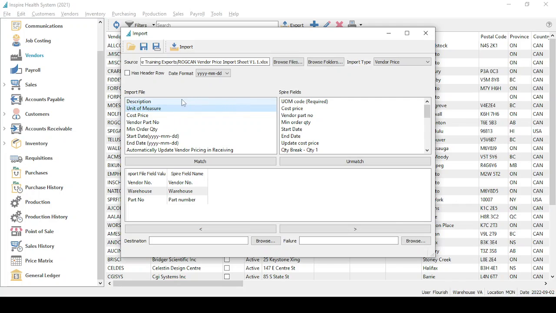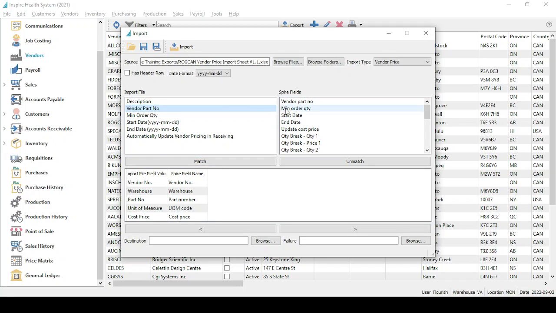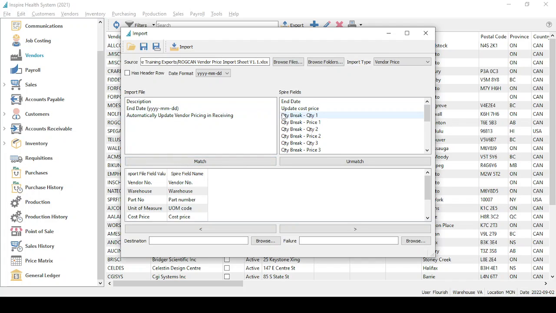You will see that in the Spire fields, description was not one of the options. I have just left that there for my own convenience of identifying them. I'm just continuing to match these. Since the end date we left blank, I'm not going to match that one.